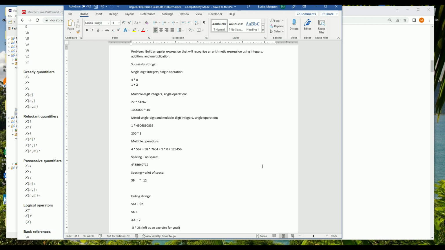A good first step is to list out examples of strings that should succeed, and then also strings that should not succeed. Because there are going to be an infinite number of strings that shouldn't succeed, we will restrict that list to strings that are similar to what will succeed, but wrong. So places where the regular expression could be close, but not quite right.